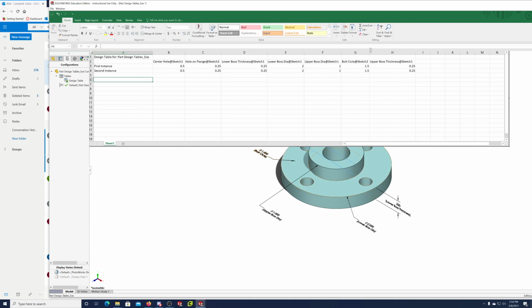But say you want to keep everything the same, but you just want to make that center hole a little bit bigger. So you could make it 0.6. Oops. And that's the only thing you want to change on here. But you want to have a configuration for both.